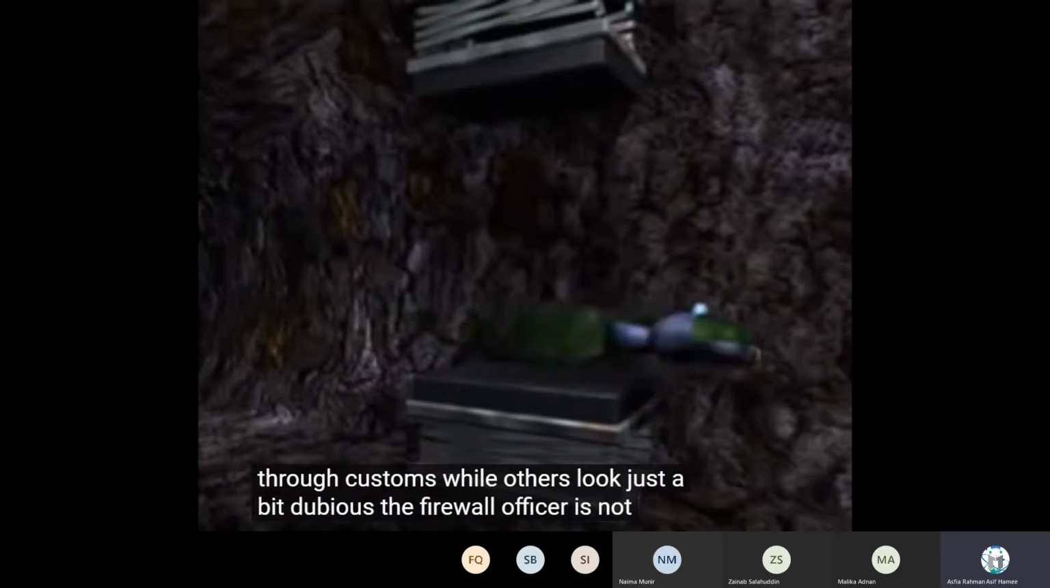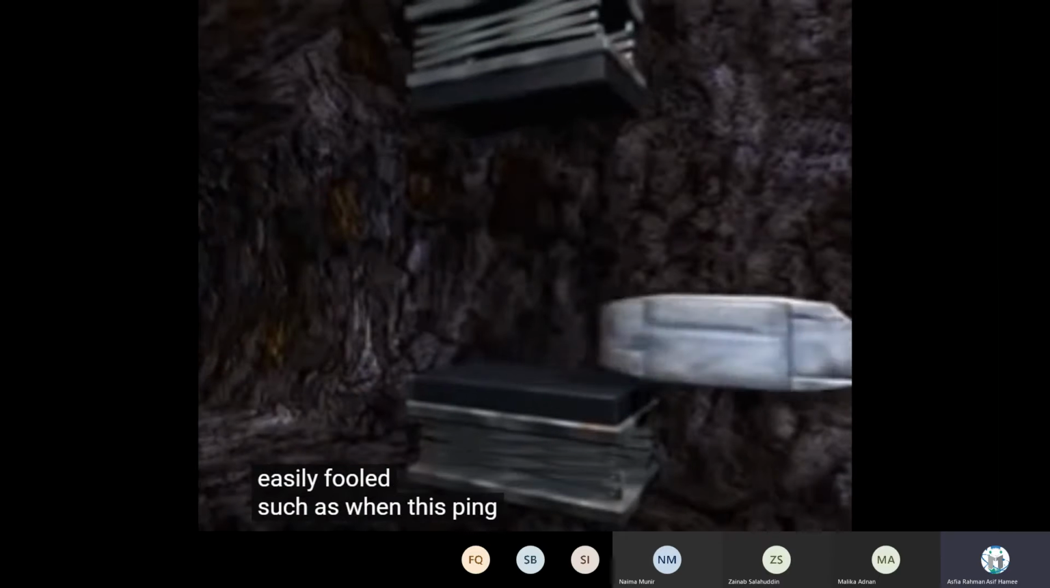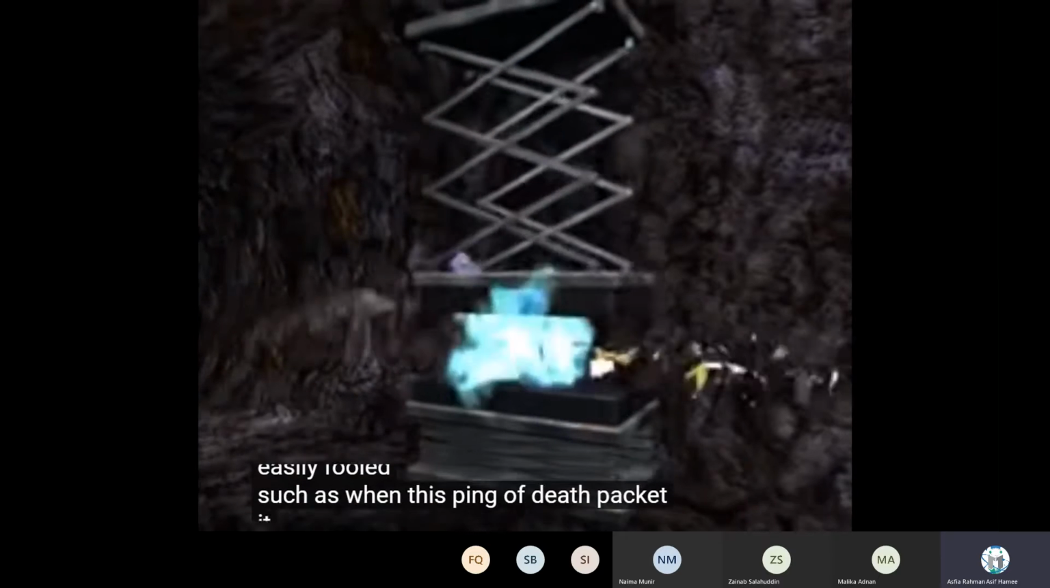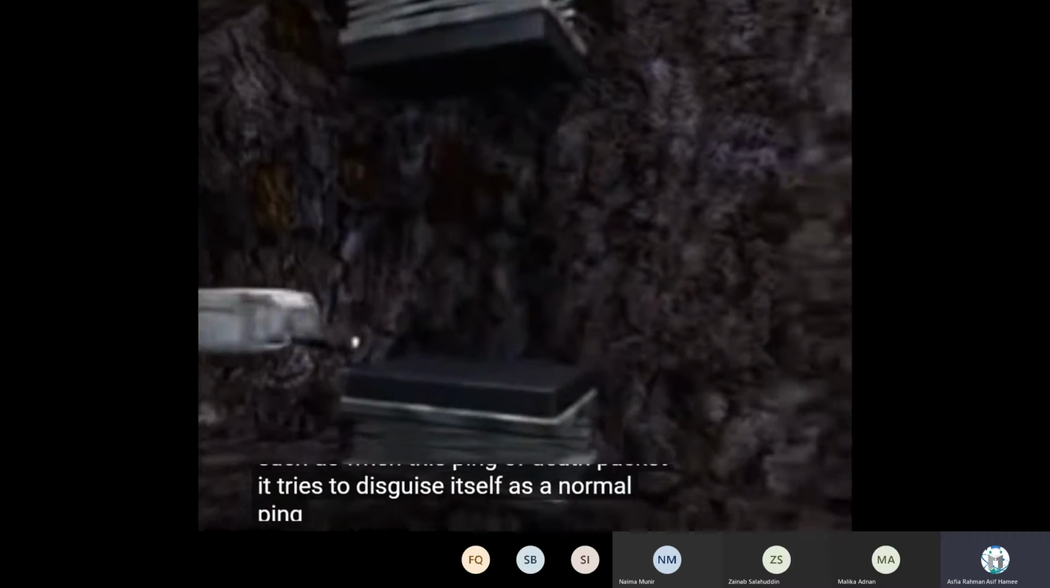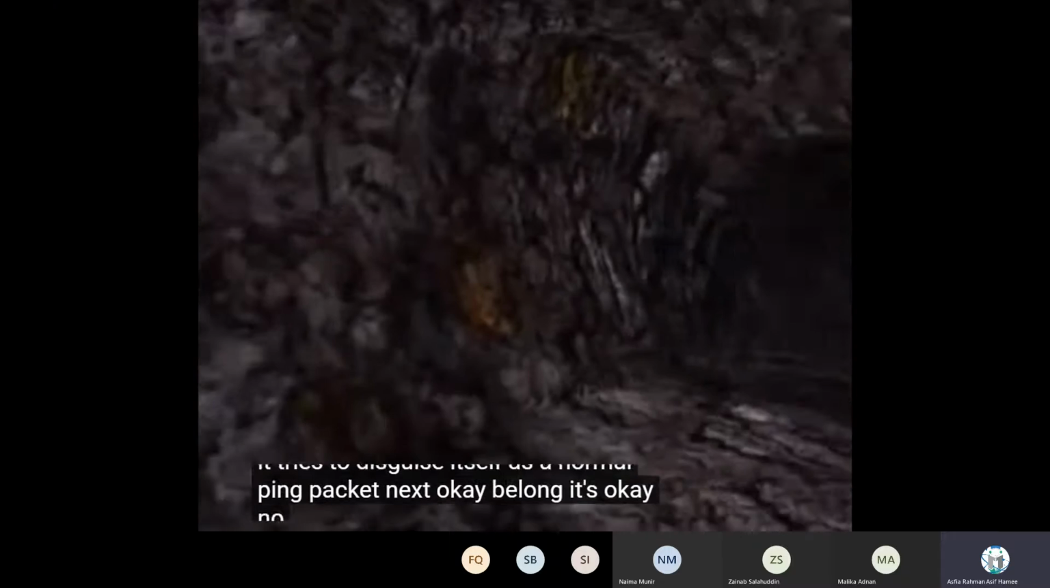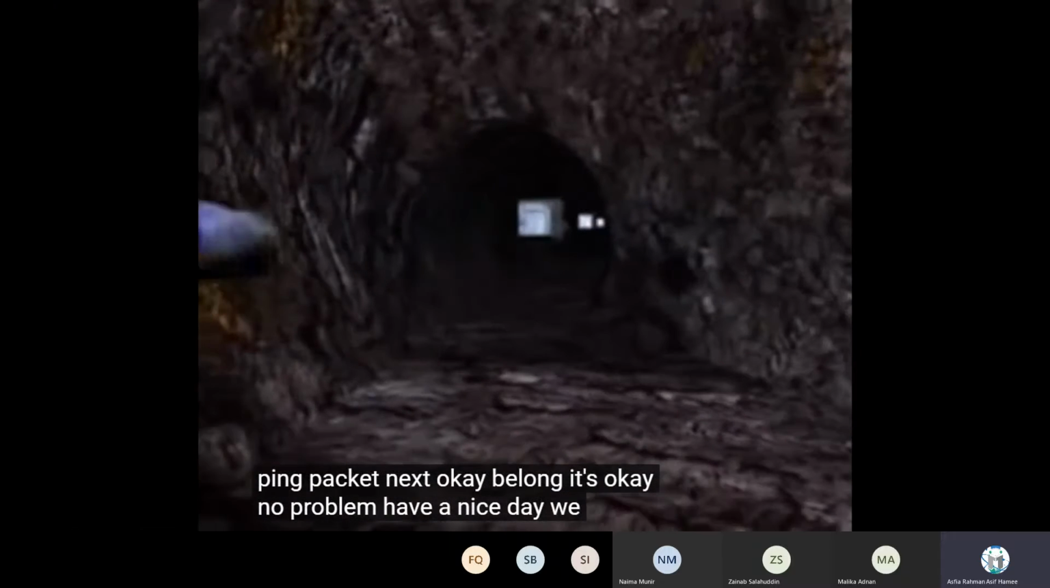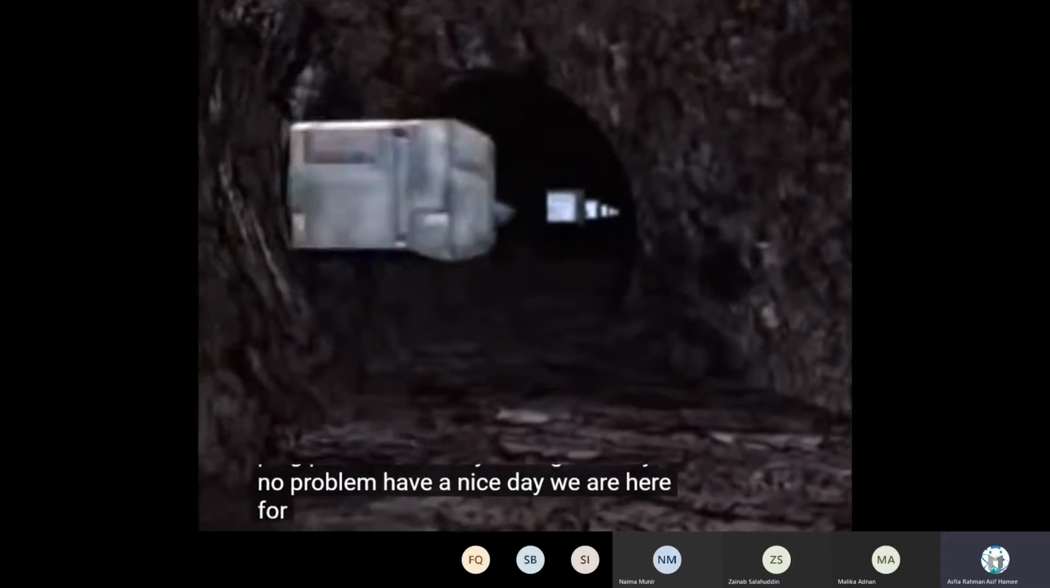Now, the firewall officer is not easily fooled, such as when this ping of death packet tries to disguise itself as a normal ping packet. It's okay, Boong. It's okay. No problem. Have a nice day. Be out of here. Bye.